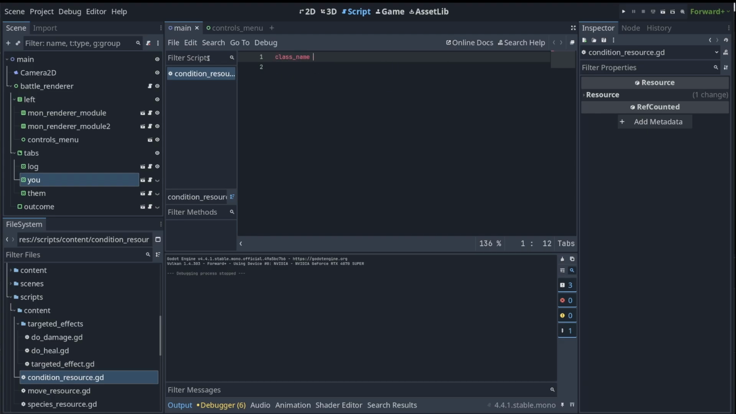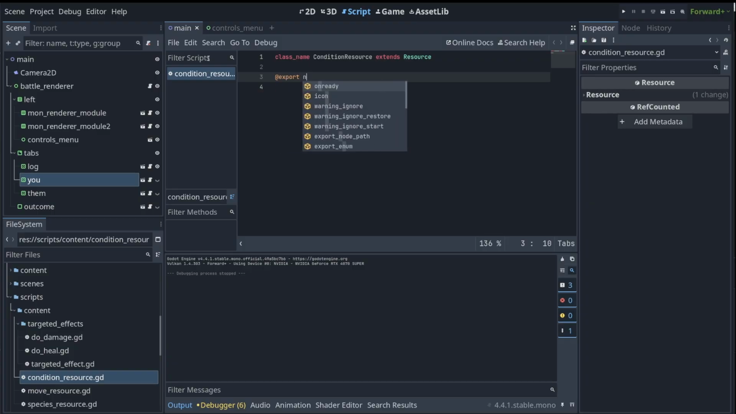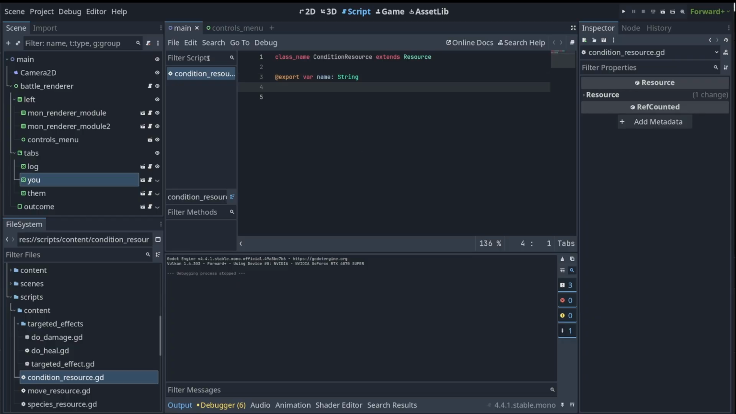I'm making a condition resource in scripts content. And we want to make sure it has a class name, condition resource, and it extends resource. Great. Let's give it an export var name. String works. Just a string. And that's a good start for now.